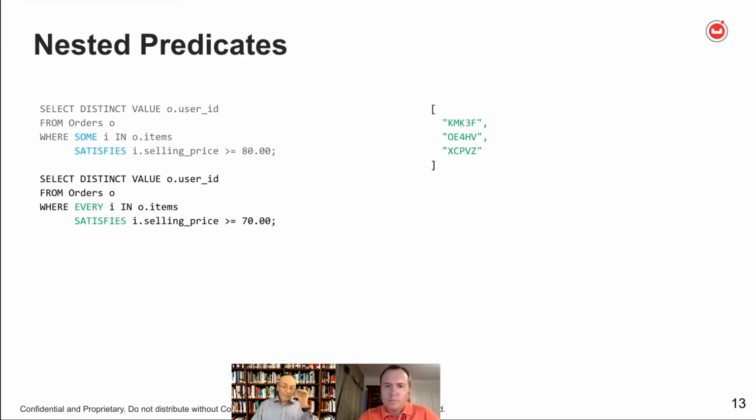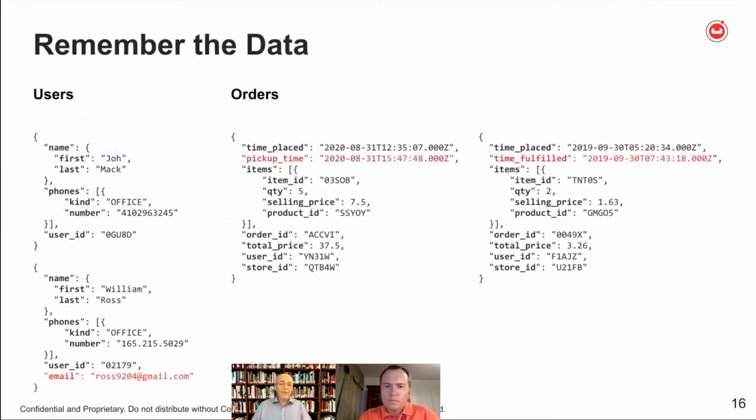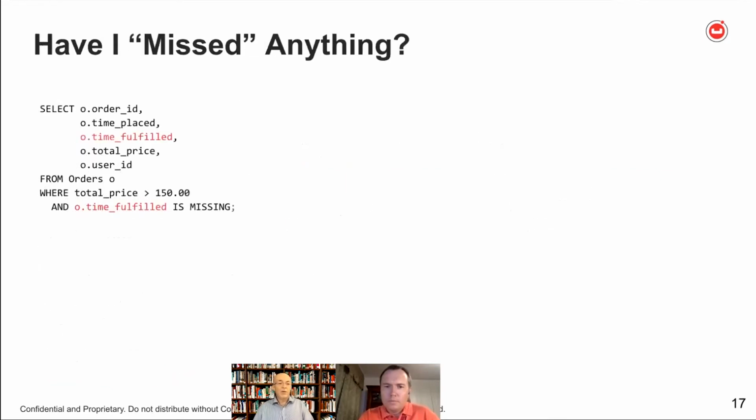All right, next step, let's return to the data. We talked about the missing fields here, and I promised that I would talk a little bit more about that. So just a very simple thing. If you have a query like this one, you will see that we're selecting a few fields from the orders data set, and we're selecting the ones where the total price is greater than 150, and the ones that are not fulfilled yet.